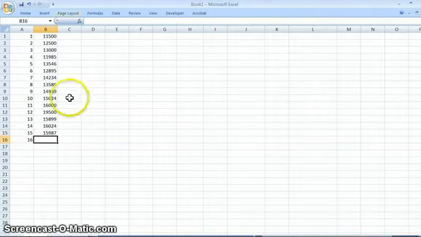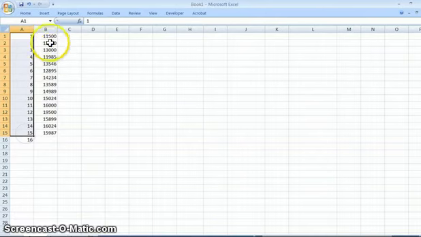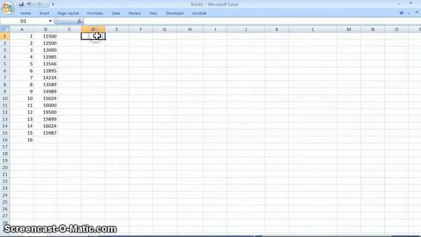Okay, so we've got 15 years of numbers, years 1 through 15, and we've got numbers for 1 through 15. So now what we're supposed to do is do a forecast. Well, let's do the moving average first. So we're just going to call it moving average.